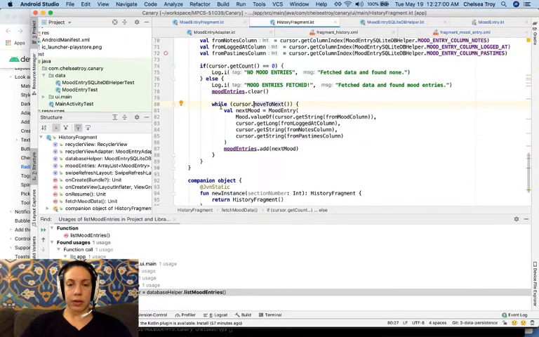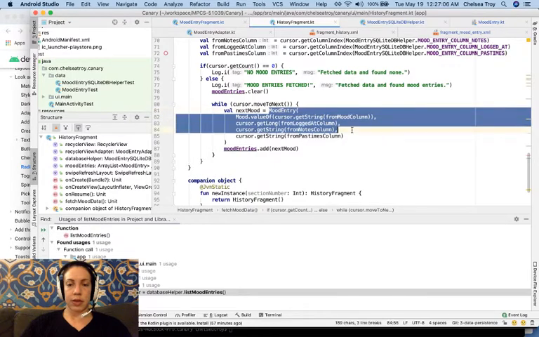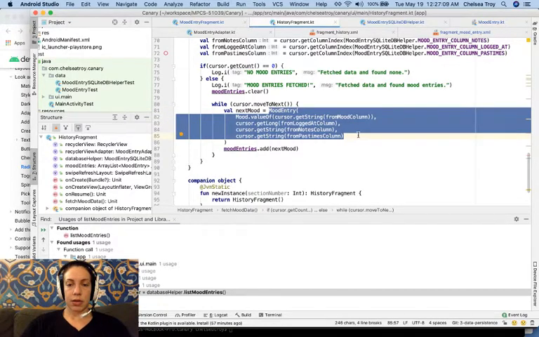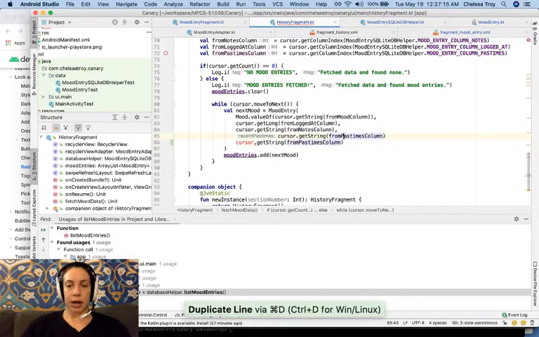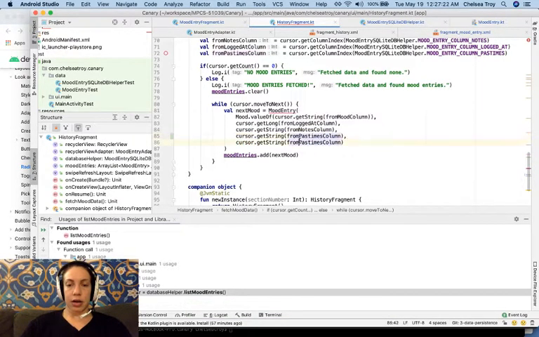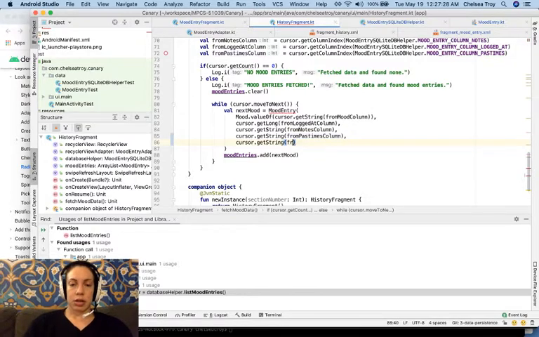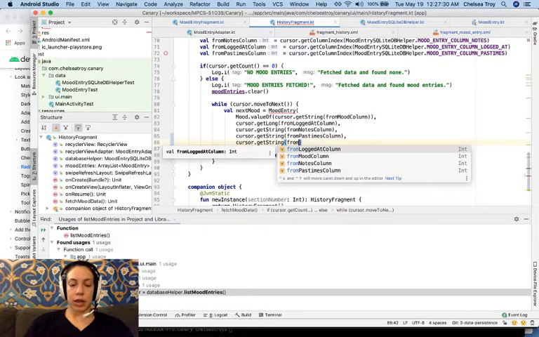So well, cursor moved to next. So it looks like cursor has all the mood entries in it, and then we instantiate these entries in here. Good, so I think that's what we want to do, right? So let's duplicate this line and add a comma to the previous line. Cursor get string. Yeah, we stored our weather as a string.